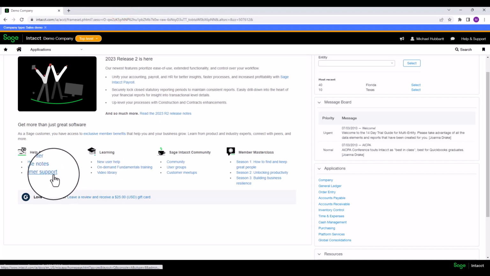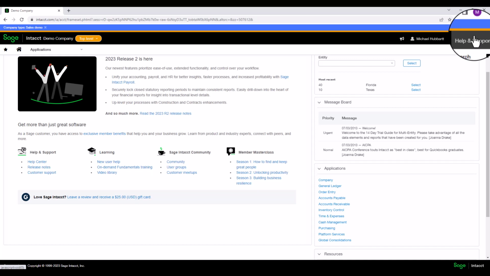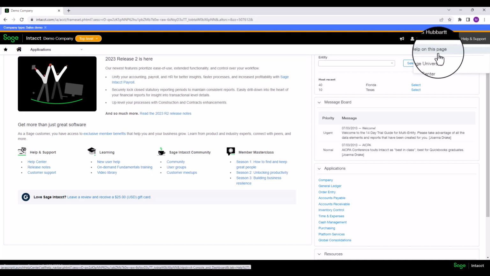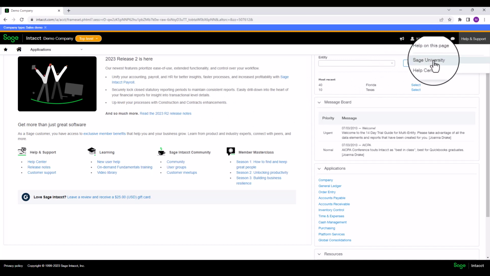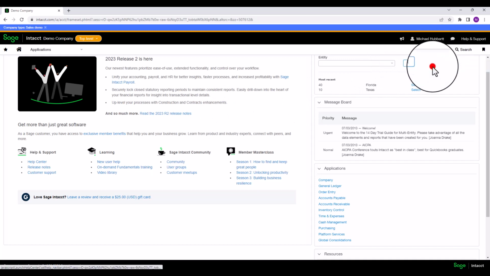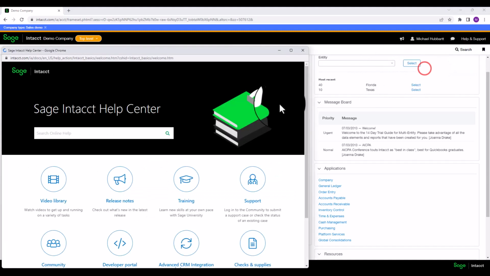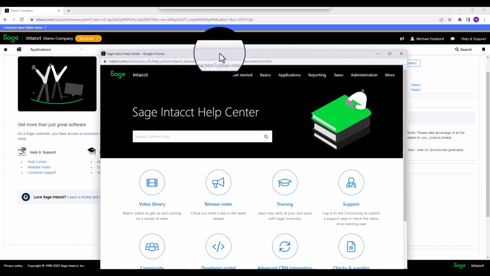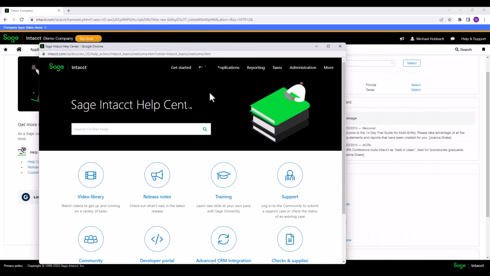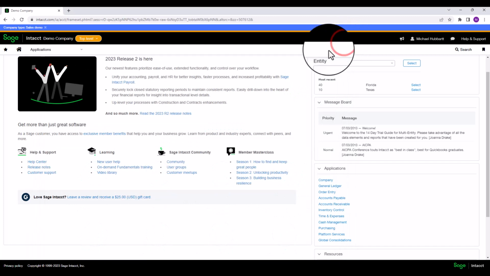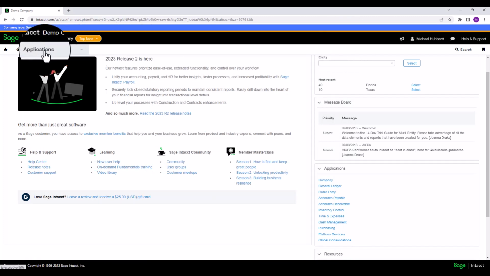And a different place that you can find the same information is help and support up here on the top. The difference here is you have a little bit more control over it. So if I click on help and support here, it's asking me, do I want help on this specific page? Do I want to go to Sage University or go to the Help Center, which I click on, and that's where we were just at a second ago. When you click on the Help Center here, it opens it up in a floating window. So this is nice if I happen to have multiple screens. I can move it around maybe to a different screen to look at that as I'm also working in Sage Intacct. I can close that out.